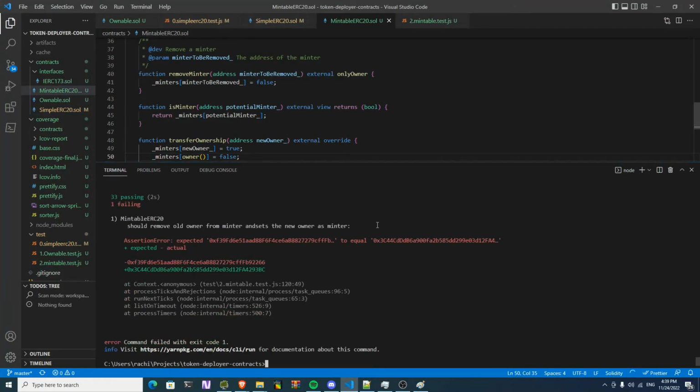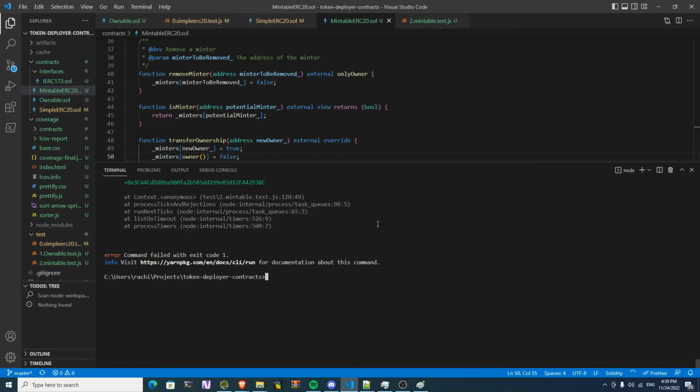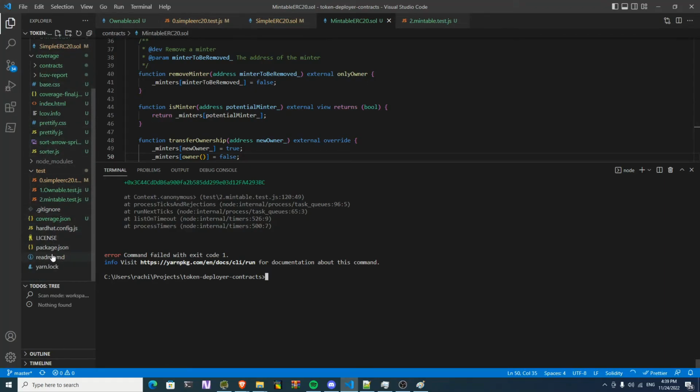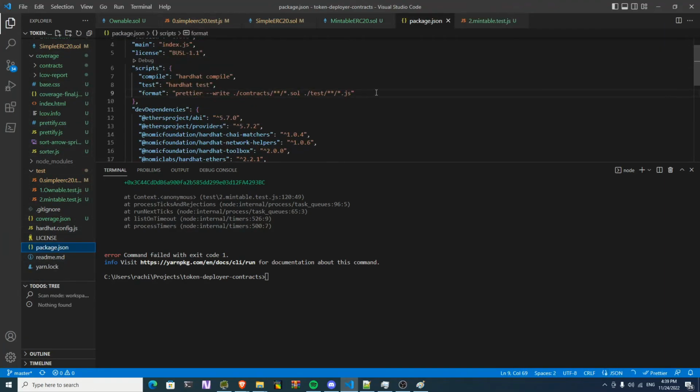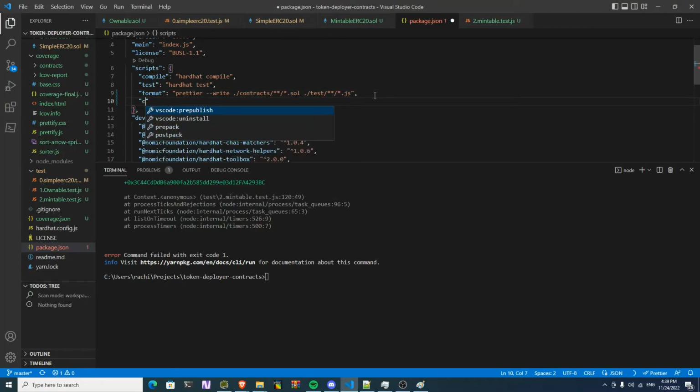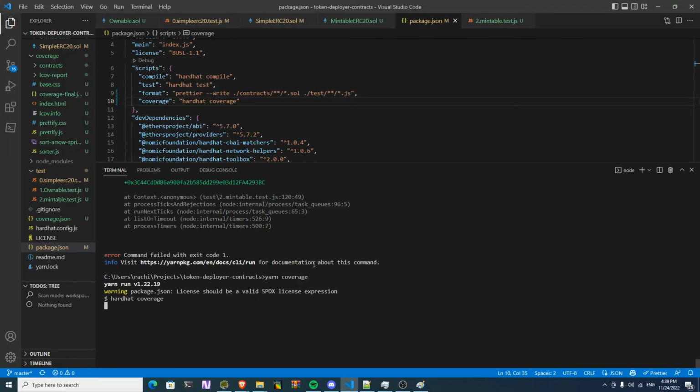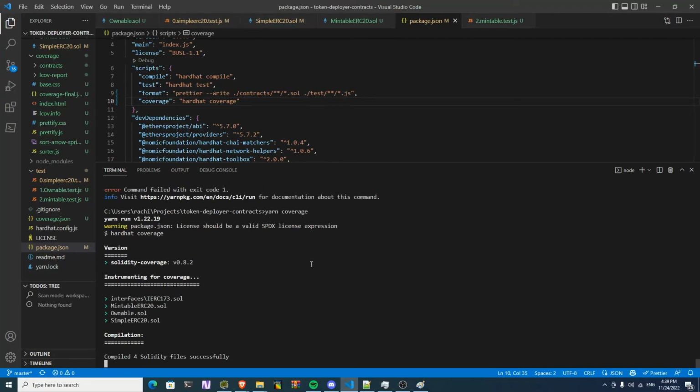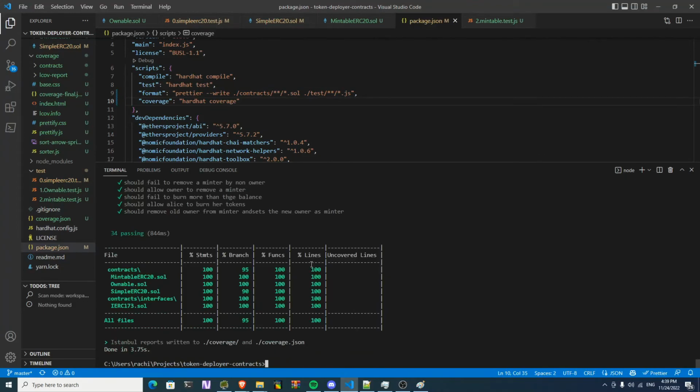Okay, beautiful. Now let's run npx coverage. I'm actually going to add it to the package here, to the scripts. Coverage, and it should be Hardhat coverage. So now all we have to do is yarn coverage and wait. And as you can see now, we have better coverage across the board.